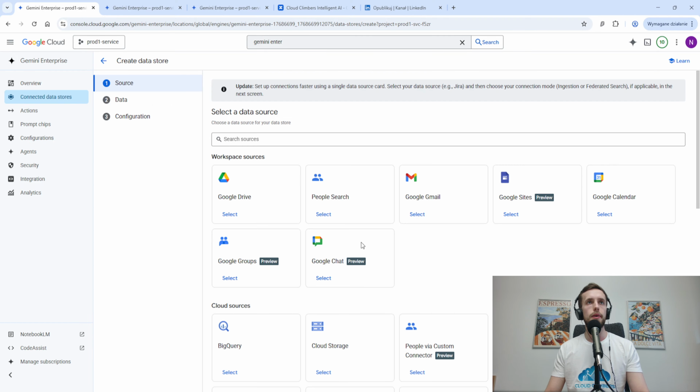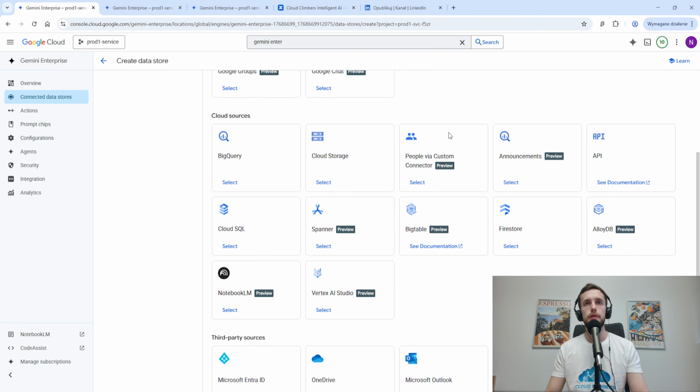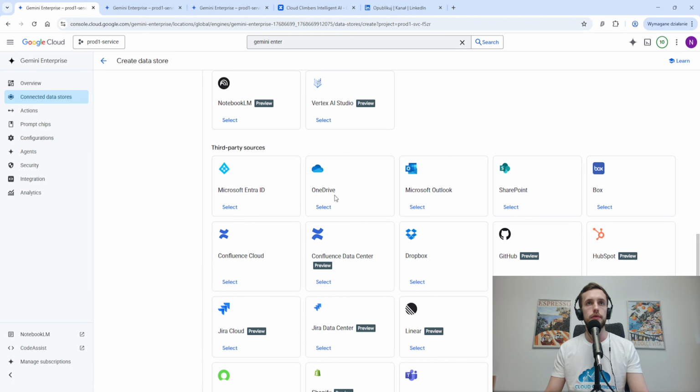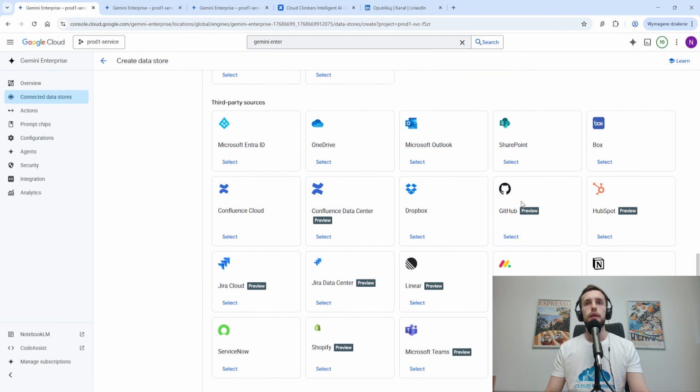In the data store, you can choose workspace sources like, for instance, Google Gmail, Google Drive, Calendar. You have cloud sources like, for instance, Cloud Storage, BigQuery, Bigtable, and also you have third-party sources. You can connect Gemini Enterprise with, for instance, OneDrive, SharePoint, Outlook, GitHub, Jira Data Center, Jira Cloud, Monday, Microsoft Teams, or for instance, this Confluence Cloud.